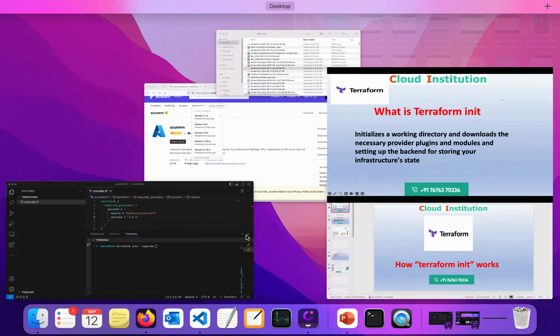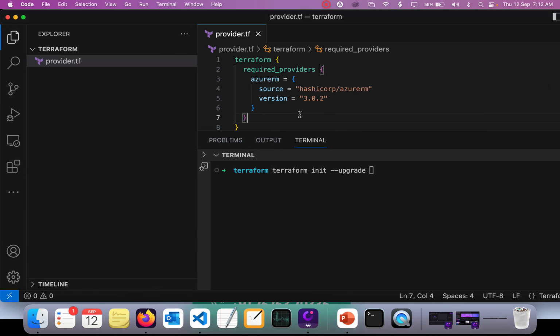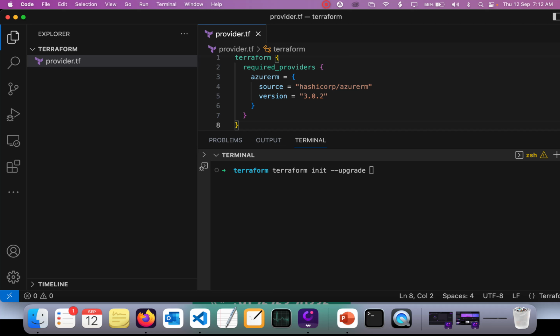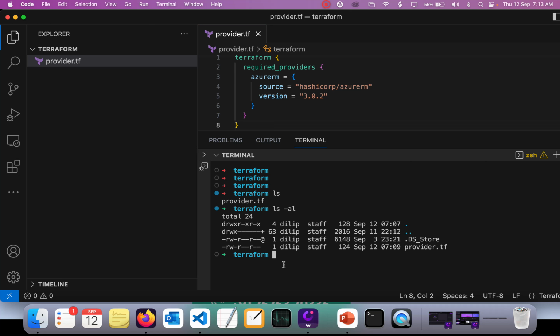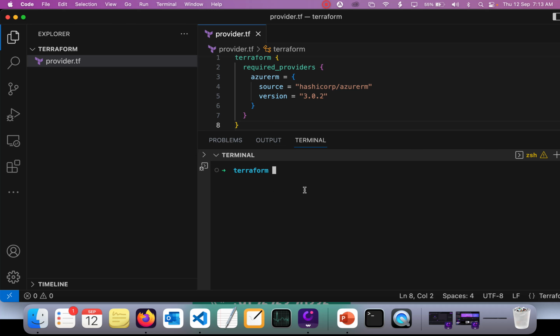For now, I'm going to show a Terraform code that we already saw in the previous session. As you can see here, I don't have any Terraform folders and files over here. So now what I do is I just run ls, ls -al. There are not many files here. What I'm going to do is Terraform initializing.